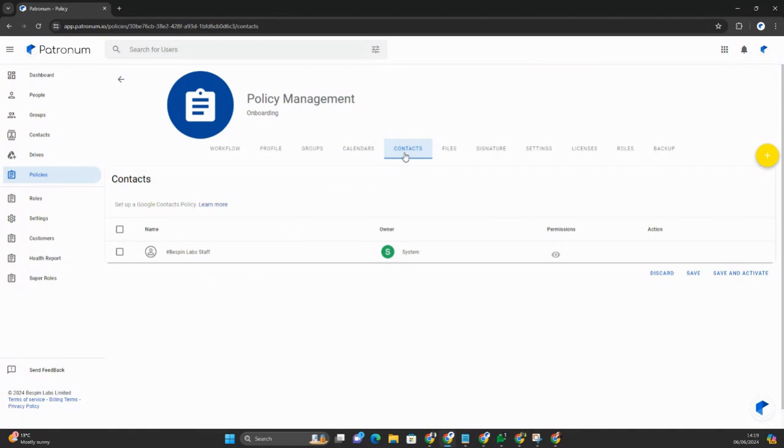Now, one of the most important things that I feel that individuals need when they join an organization is access and information about who they're going to be working with. And there's no better way of sharing that information than by pushing the contacts from the organization's Google directory to the individual's mobile device. And that's done through what we call directory contacts.